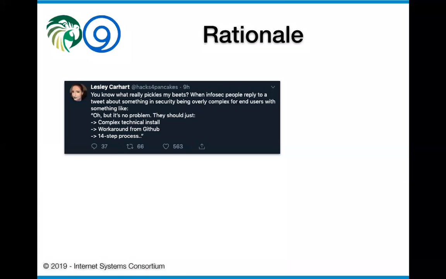I'm a Twitter person, and one of the things that I came across the other day was a quote from Leslie Carhart, who is one of the InfoSec people that I follow on Twitter. She posted, you know what really pickles my beets? When InfoSec people rely on a tweet about something in security being overly complex for end users with something like, oh, but it's no problem. They should just do this complex technical install. They should do this workaround that they found on GitHub. And then there's only this easy 14-step process.